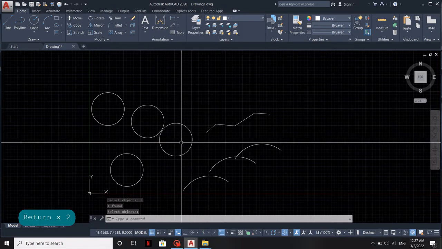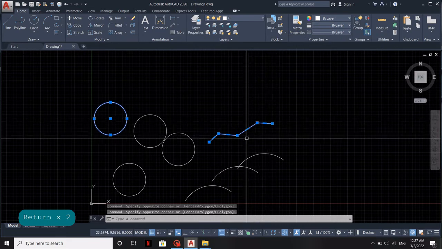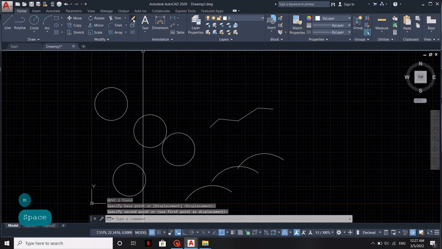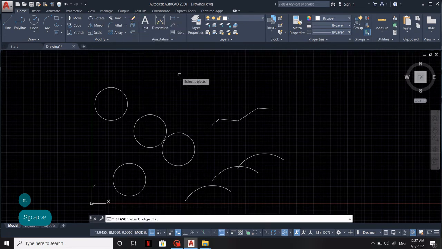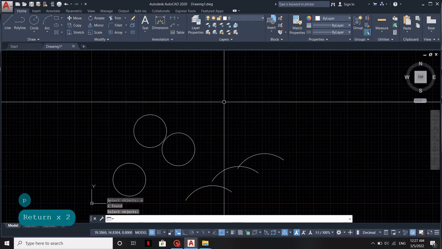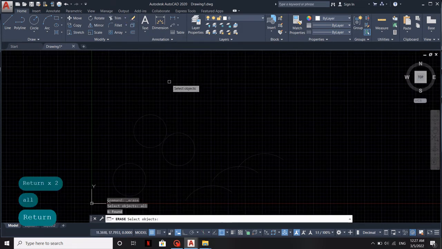You can erase the last selection set. Click Erase. Type P. Select these two shapes and press Enter. You can erase all the objects from the drawing by typing ALL. Enter.